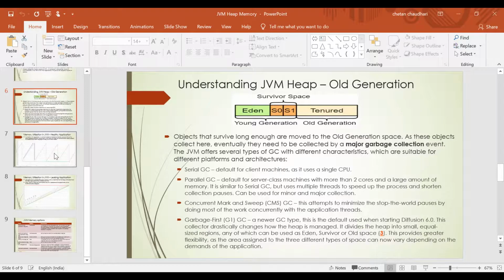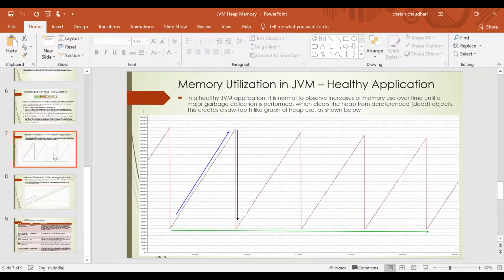After that, we also saw the memory utilization pattern in the JVM. When we say the memory utilization is healthy, we should observe a sawtooth pattern. The blue line represents the rate of object creation, the rate at which new objects are getting created. The black line represents a full GC event, and the green line represents your memory collection.